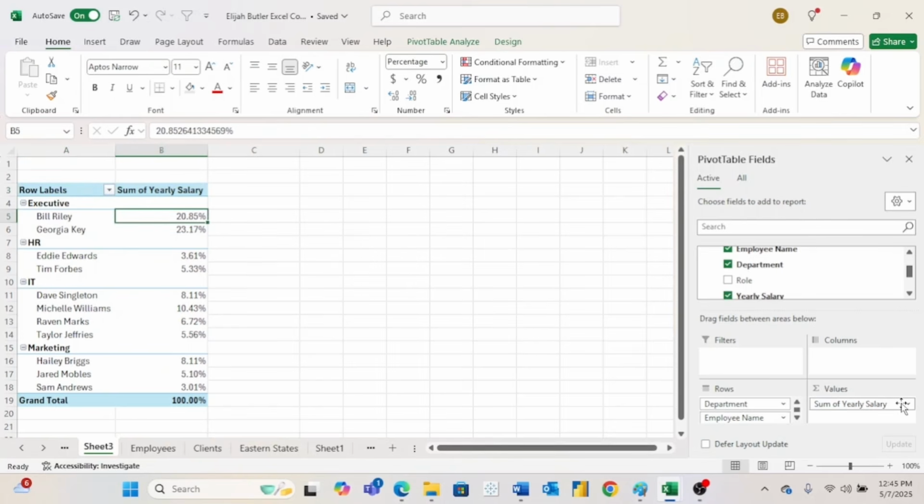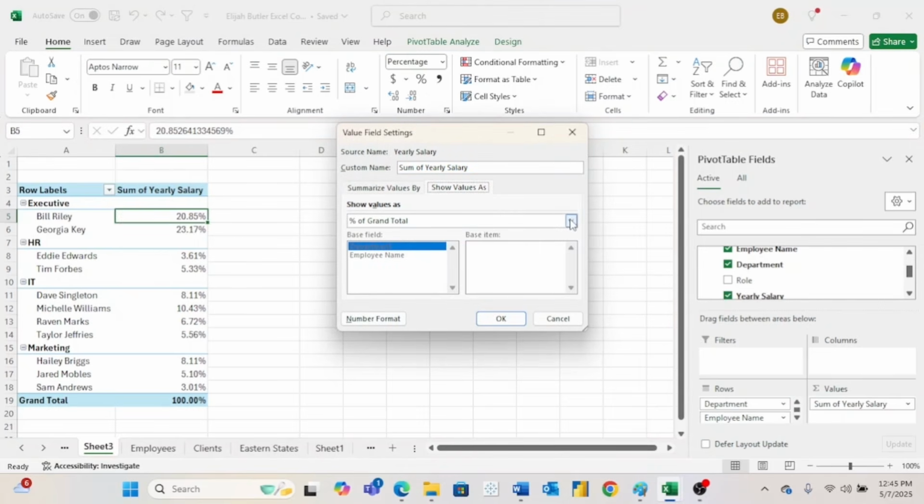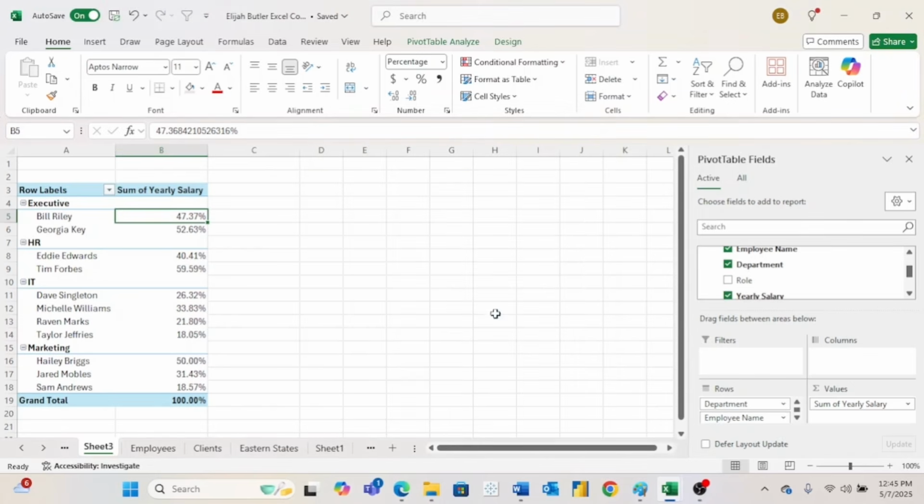All we have to do is come back to our value field settings, come over here to show values as, and instead of percentage of grand total, we are going to select percentage of row total, hit OK. And now we have the percentage of salary by associate under each different department. And again, both of these functions are something I use at least once a week as a data analyst, so I wanted to make sure to show you that right here.